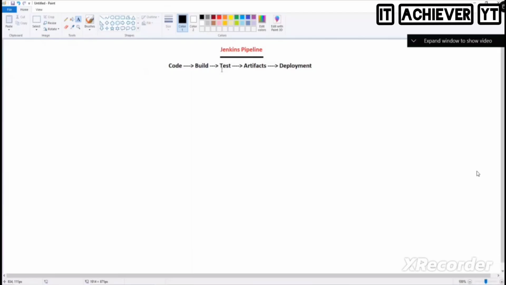Directly go down, and what we need to do is just write the code over there. That code has some syntax, so we need to learn that syntax carefully, and then we start writing. The code is nothing but a small Groovy script. What is that? Groovy script.